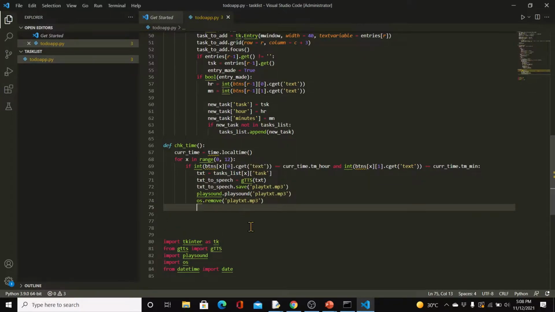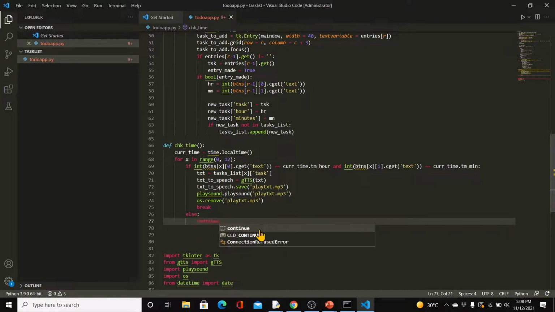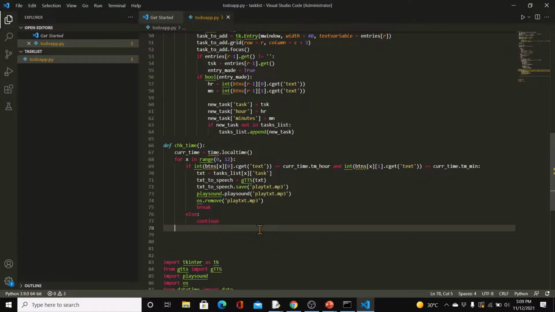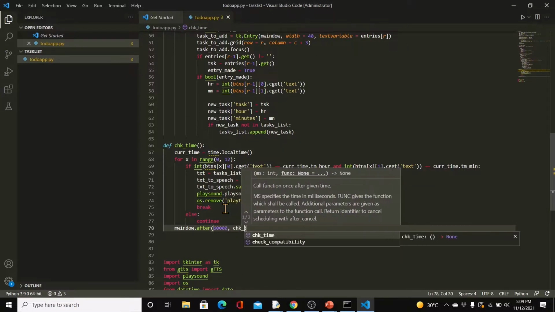Now since we found a task, we need to of course break out of the loop. Otherwise we need to continue in the loop, right? So else continue. And of course we need to make sure we call this method every minute. So mwindow.after, and you say 60,000 milliseconds, which is 60 seconds, 1 minute, check time.